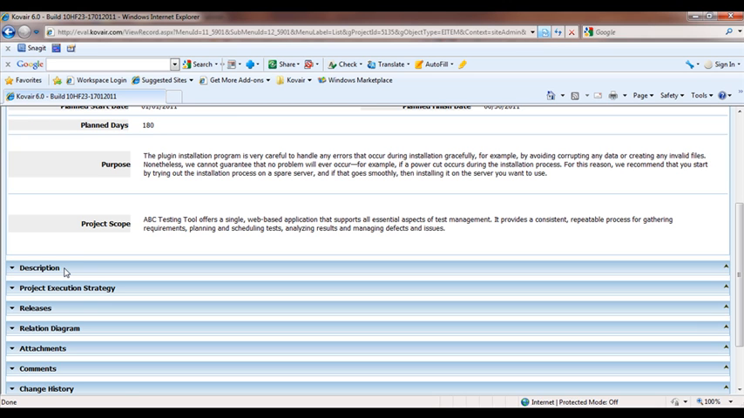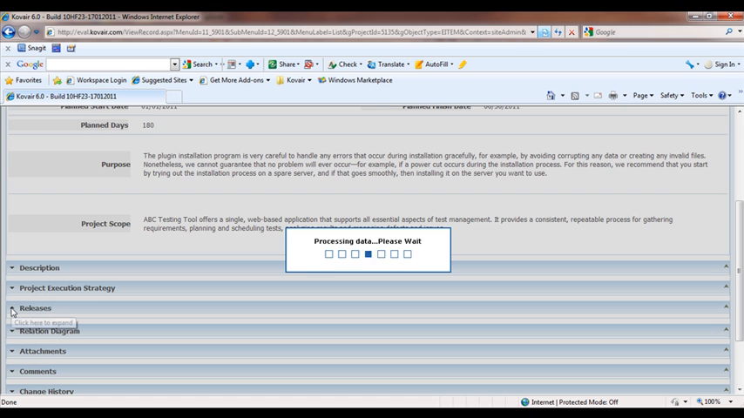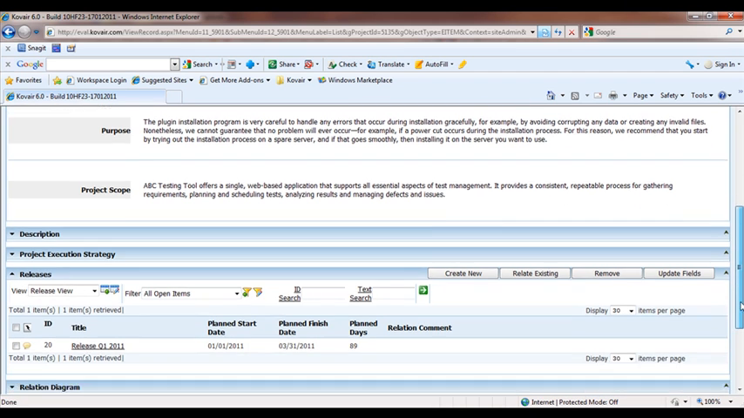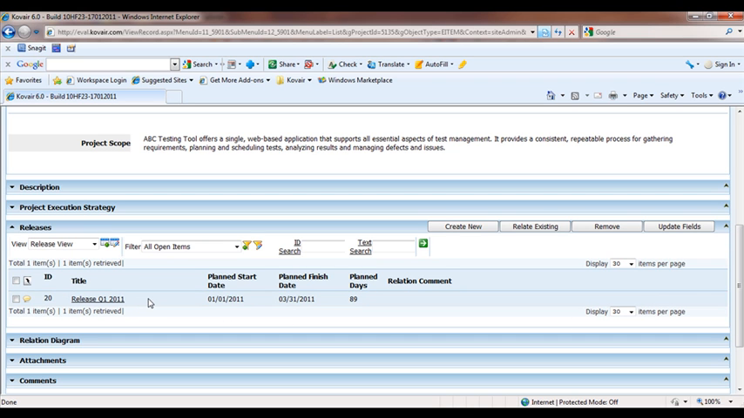Now you can find here that under the project entity, here is the release section, which shows a particular release is already linked. This is the release Q1 2011, which has been planned to start from 1st January 2011 and is estimated to be completed by 31st of March. This particular project has been planned to be completed in 2 releases of 3 months each, so let's say I create another release which would start from April and is supposed to be completed by June. So let me create a new release from here.